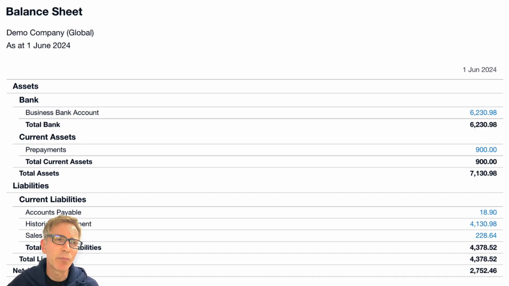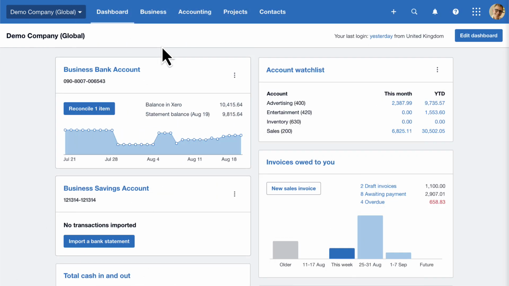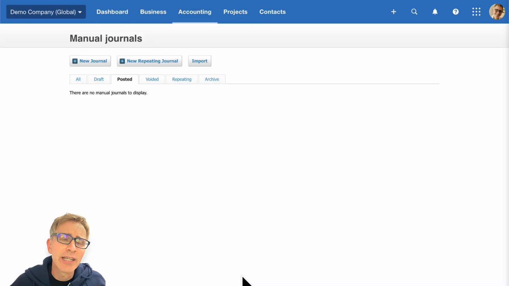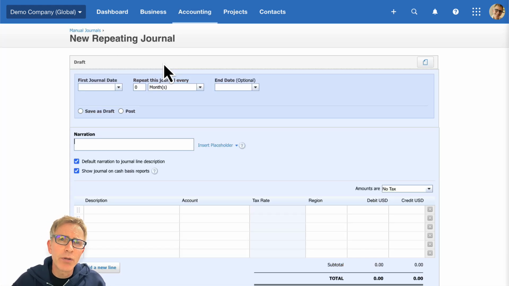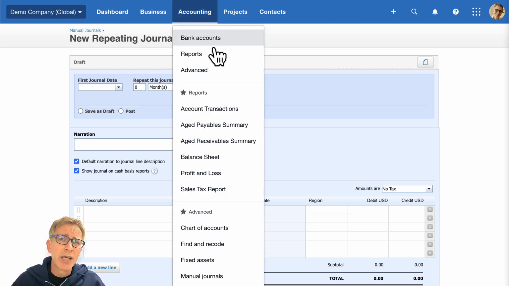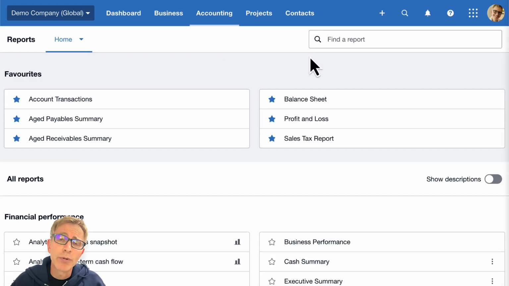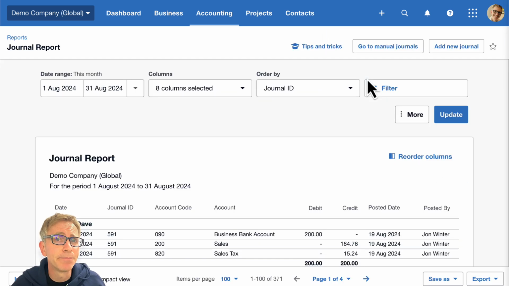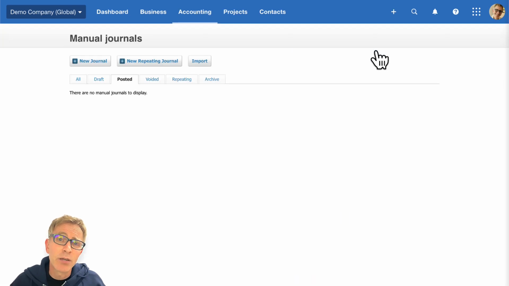So let's create a repeating journal. Go to Accounting and select Manual Journals. On this screen, click New Repeating Journal. If you don't have the advisor permission, you can access manual journals from reports, as long as you have the standard user with reports access. Open the journal report and go to Manual Journals. And here you can click New Repeating Journal.